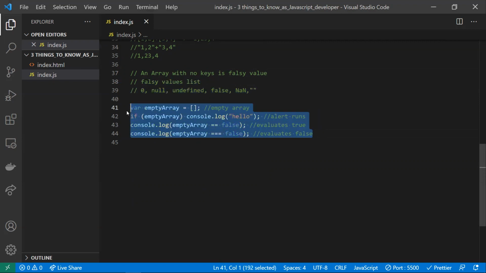The point we are discussing is that an array with no keys is falsy. So now I will take an empty array. This is an empty array. We don't have any key here. Now an empty array, when it is given in a function or any condition, results in true. If I say if empty array, open brace and close brace, it evaluates to true. This if block will be executed. This is considered as true.